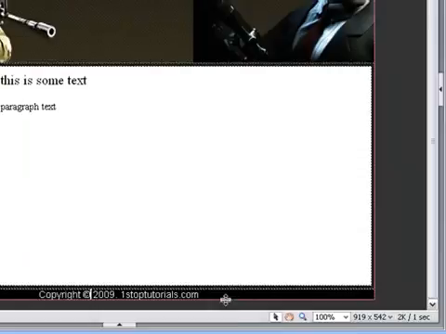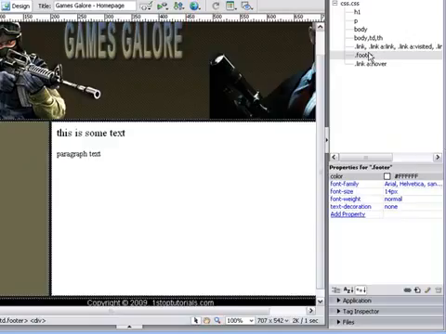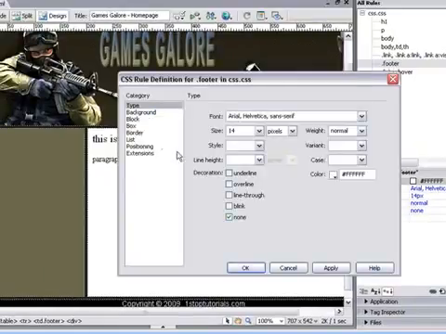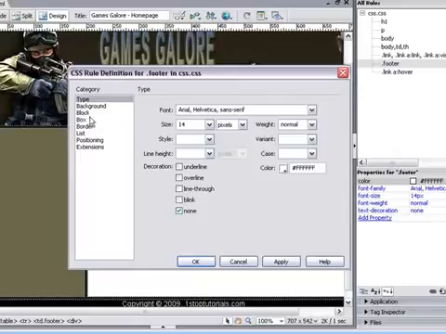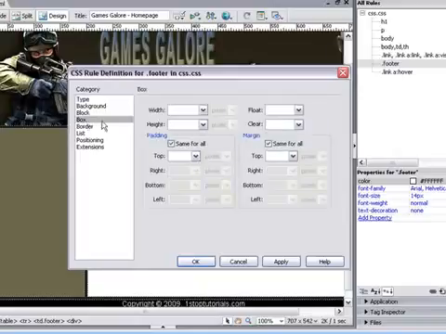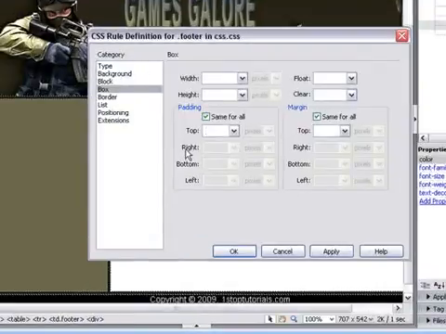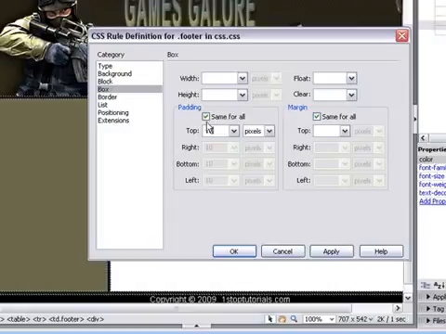The way we do that, now we've made a style, is all we need to do is go back to our style, which is the footer, double left click on footer, and when this box opens, you need to go to box. You'll notice here it says padding, and we just want to add a bit of padding to it, so let's stick in 10 pixels. If you have the same for all box checked, it will apply to the right, the bottom, and the left as well, and it will make life a lot easier.